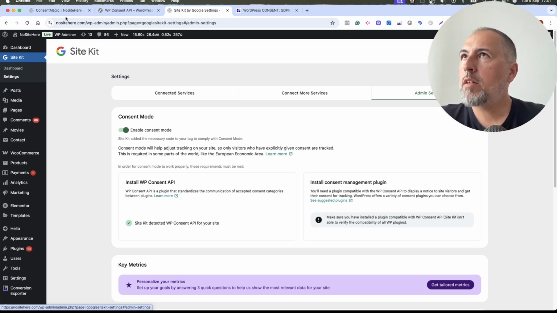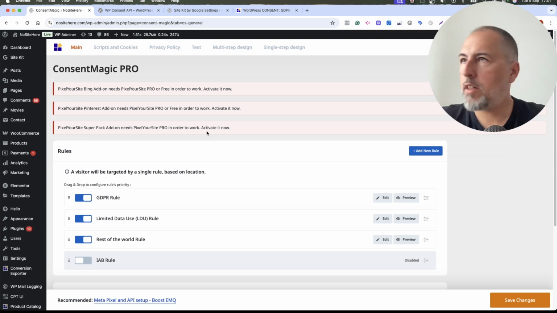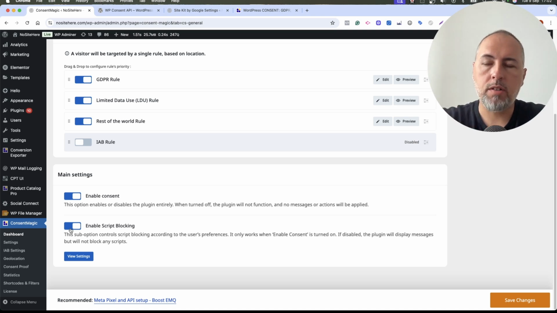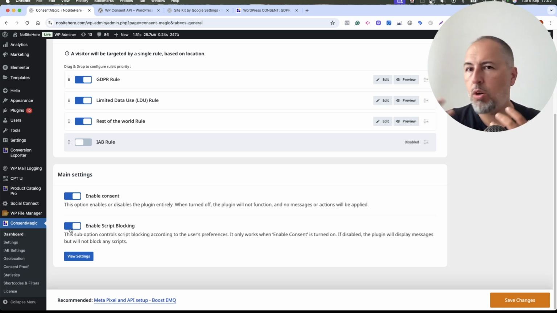So on this website, my demo website, I don't have Pixel Your Site, as I told you, I will turn off this option. Keep in mind that ConsentMagic can work without the WordPress Consent API for most tracking solutions. For example, for the Meta pixel. For example, for SiteKit, we have tested and it works perfectly with SiteKit without the Consent API plugin. But this is just mostly for tracking plugins or codes or scripts. For other things like forms or maybe some WordPress e-commerce plugins that we don't have integration with.